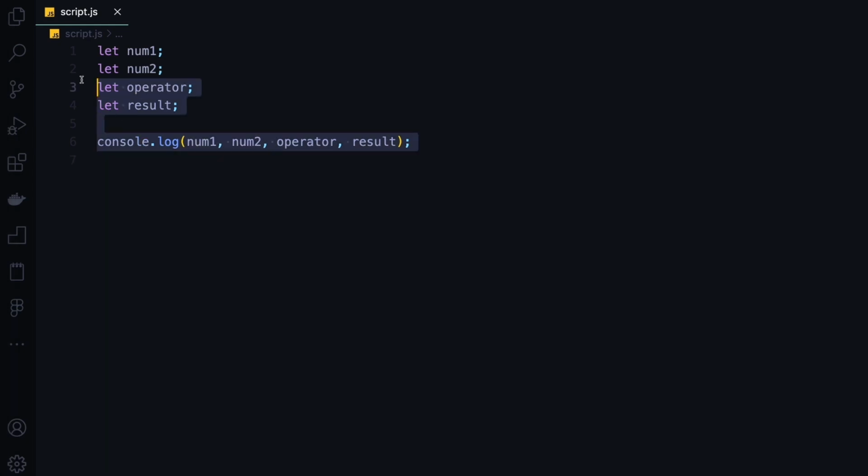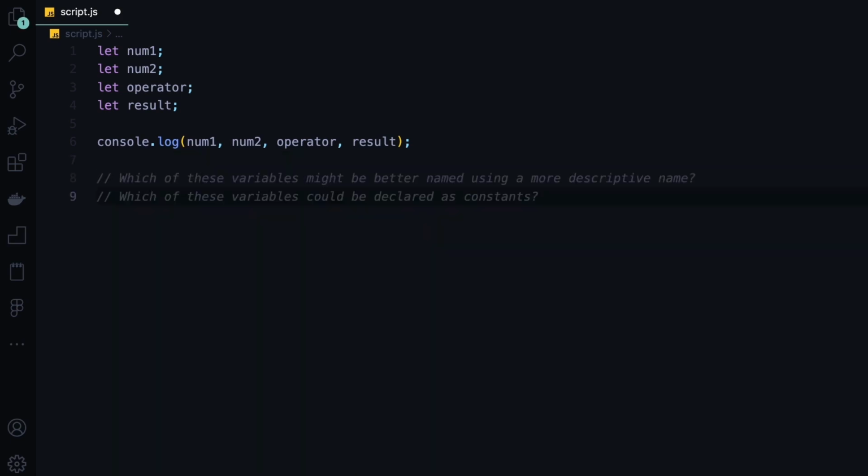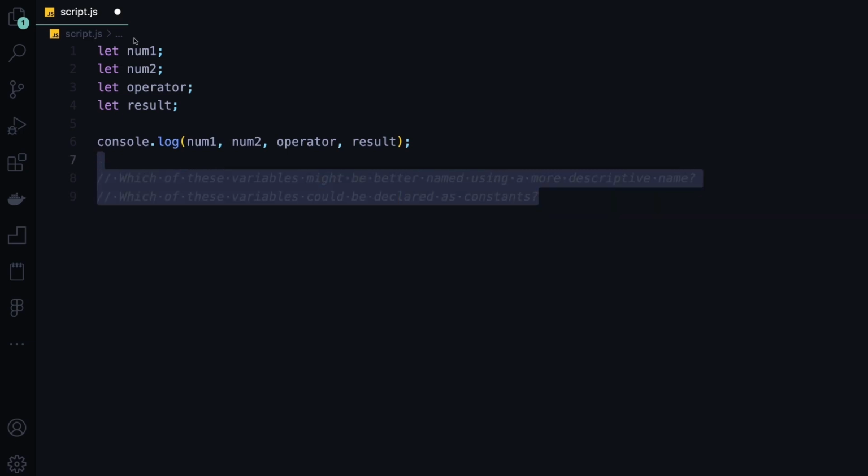And now let's revisit the variables that we declared for our calculator, and let's apply these rules that we just learned. This can be another small exercise for you. Let's think about which of these variables might be better named using our descriptive names that we just learned, and also think about which of these variables could be declared as constants, because their values won't be changed by us after they are set initially. You can again pause this video and think about this and apply it to our variables, and then come back to the solution. Now let's try to apply the best practices to our variables.